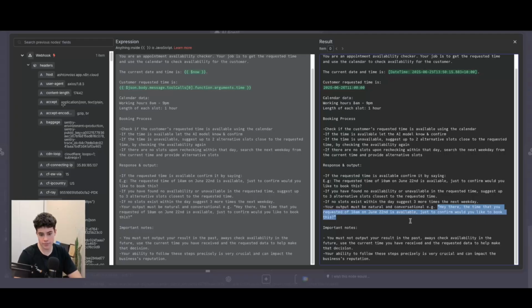So, hey there, the time that you requested of 10 a.m. on June 2nd is available. Just to confirm, would you like to book this? So that's what is going to be sent back to Vapi right there.